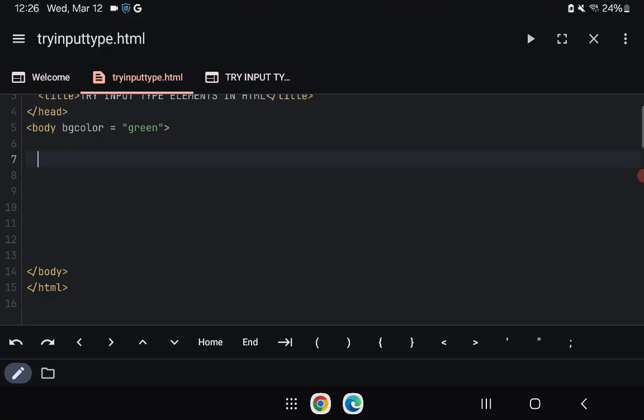Same with me. By the way, right now what I'm going to do is teach you how to add input type elements into a web page. I will be discussing seven input type elements. We will start with the submit button, followed by the text, password, email, date, checkbox, and the radio button. Okay, so let's start now.